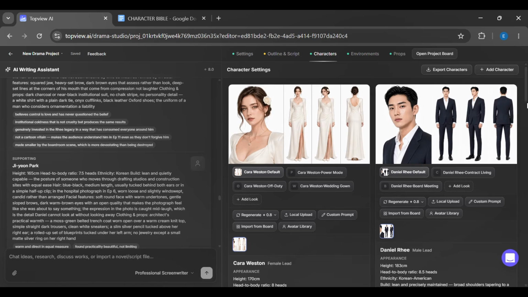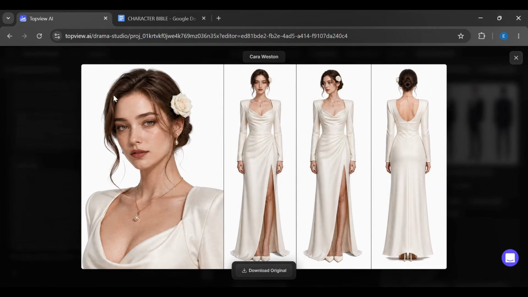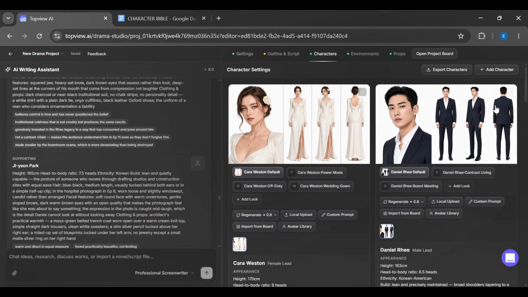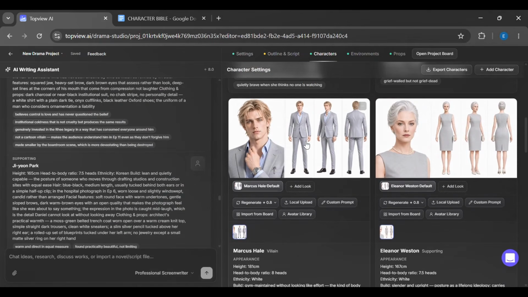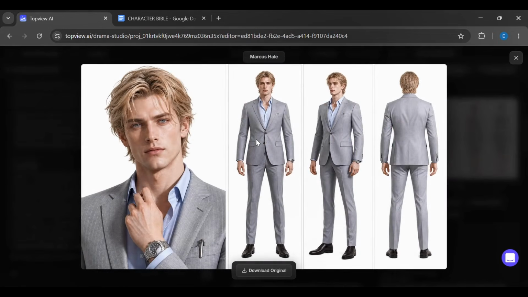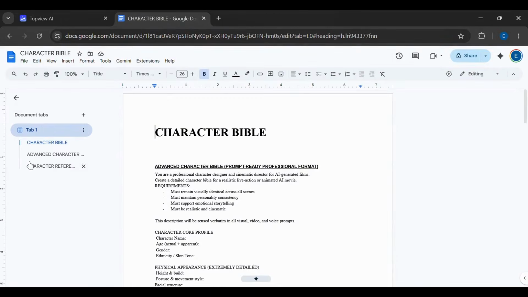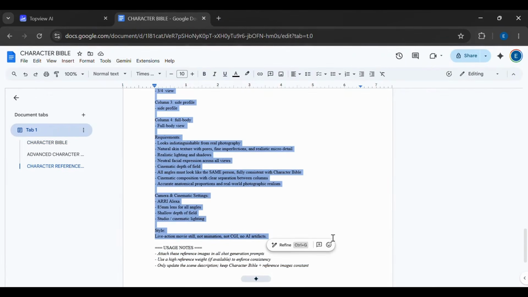Because for me, realism matters. If I want a more realistic AI film, then I also want more realistic character references. So instead of using the default result, I'm going to regenerate the characters using my own character Bible and reference sheet prompt. So what I'm going to do is go into the custom prompt section for each character.